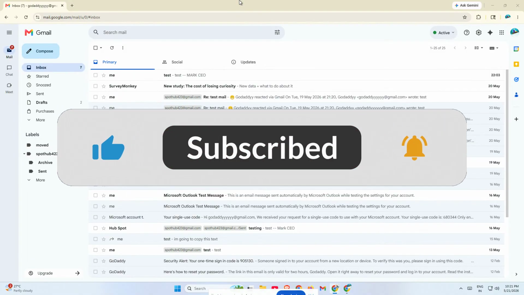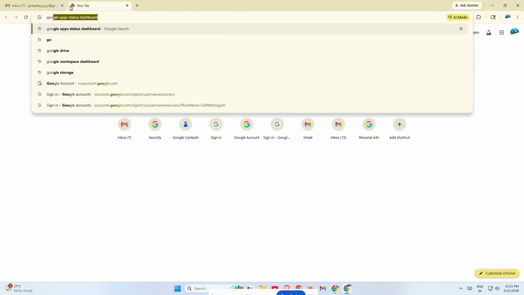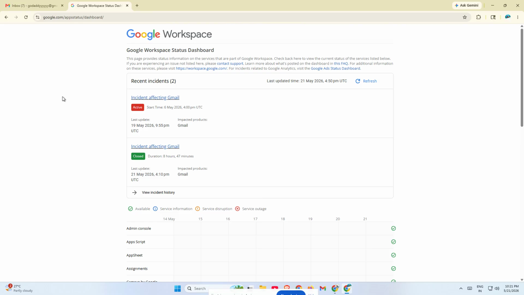Let's start with the first thing you should always check. Gmail service status. Sometimes the issue is not on your device at all. Open your browser and go to the Google Apps status dashboard. This page shows whether Gmail is having a broader outage or service disruption. If Gmail is down, the best fix is simply to wait until Google restores service. But if everything looks normal there, then the problem is most likely on your side. So let's move to the next step.